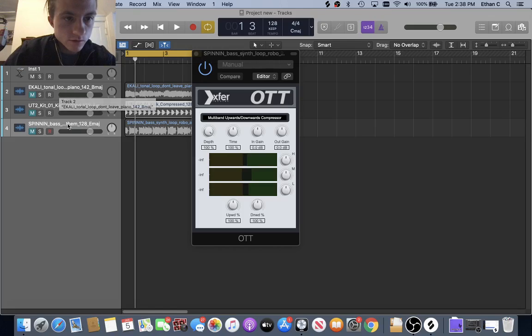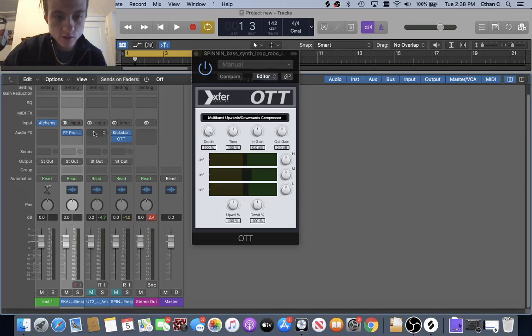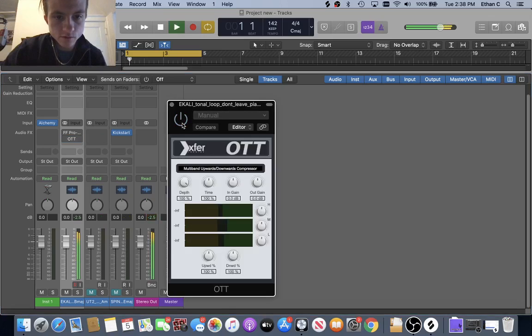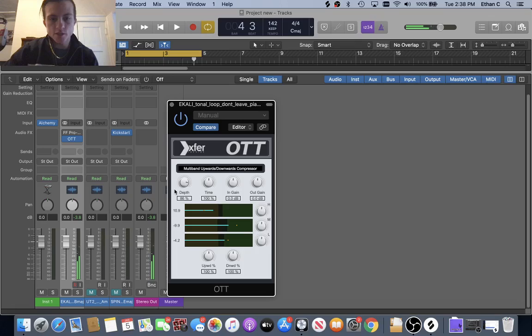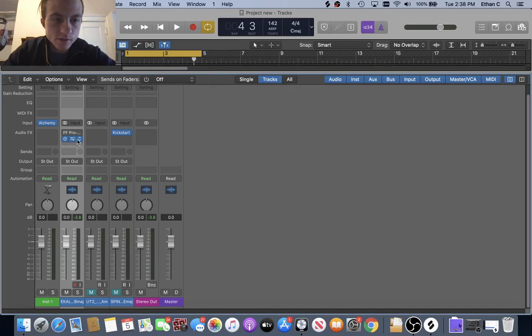So I'm gonna show you it on the piano here. Let me bring the tempo back up. This is without. This is with. Change the depth here. So it really can just make things bigger and louder without raising the volume. So for being free, it's really good, and I cannot tell you how many tutorials I've watched with producers using this. So yeah, shout out OTT.